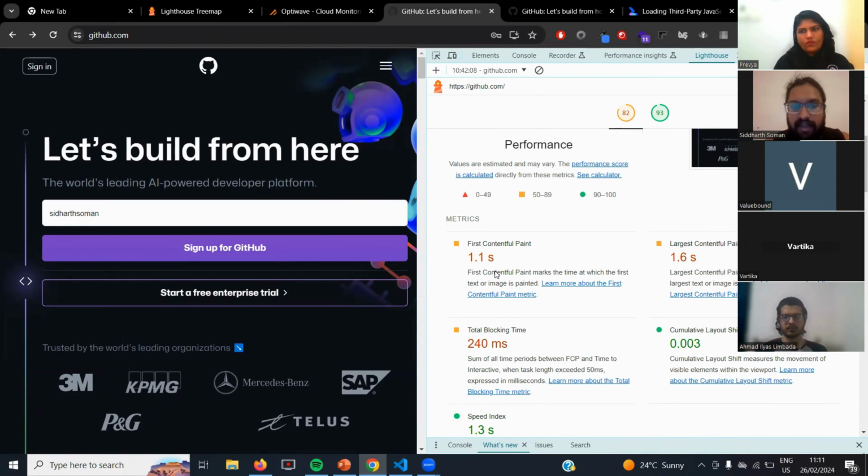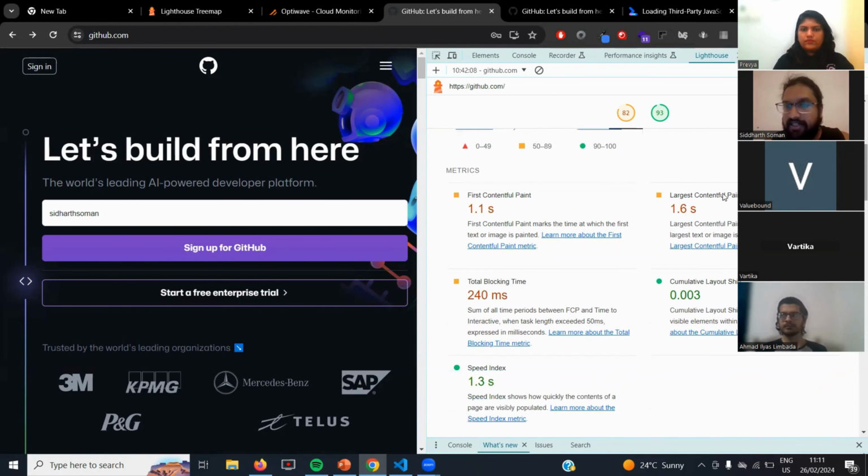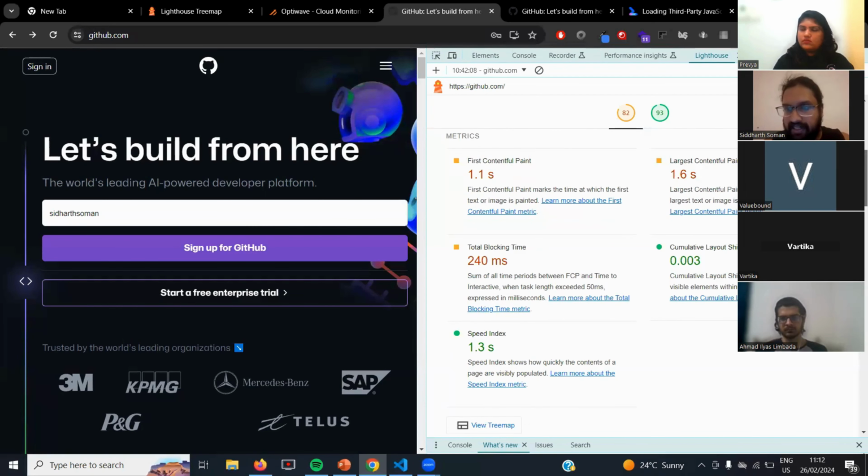It's the time taken to display the first element, or the first kind of box or warning, that shows up on your web page as soon as you refresh. In GitHub's case, it took 1.1 seconds. Then there's largest contentful paint. This is how long it takes to paint the largest element in your HTML. In this case, it's 1.6 seconds.